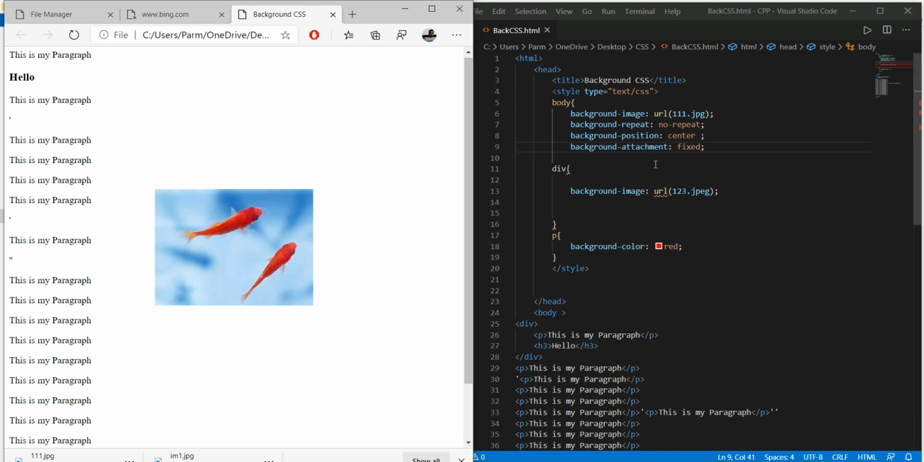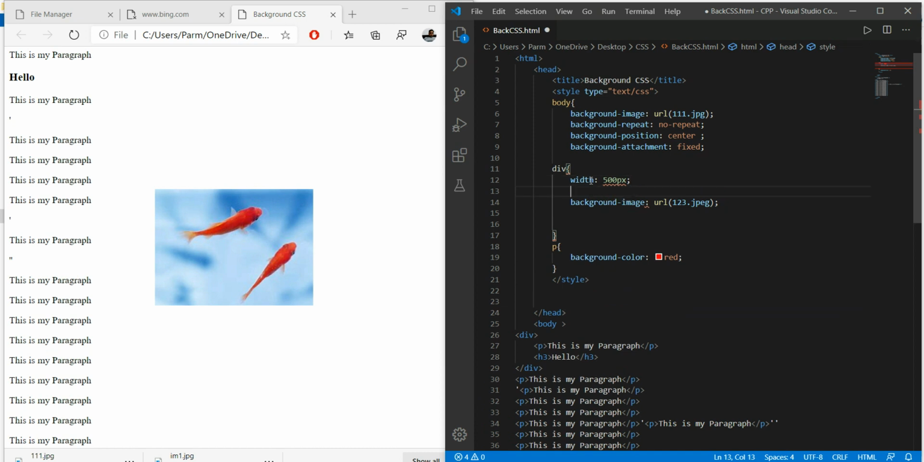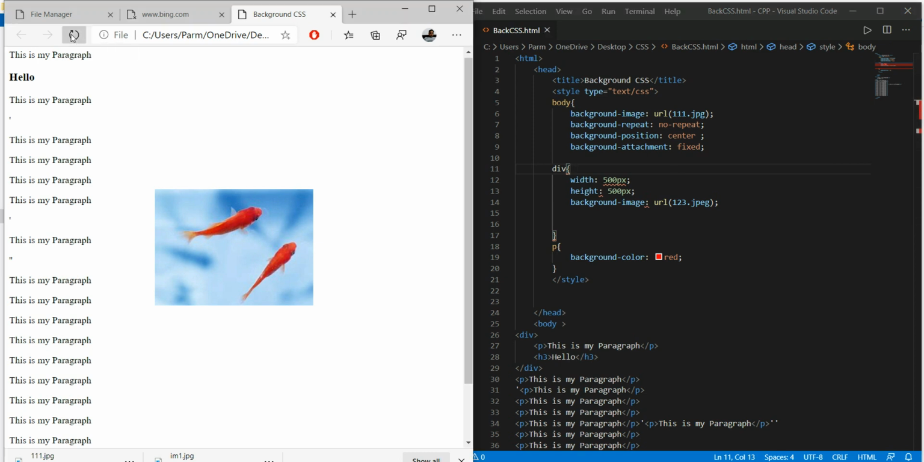So another thing that we can do over here is use the background shorthand. Again I'm just coming back to this, and here we have set width equal to 500 px, and height we have set equal to say 500 px. Save this. Now again refresh this.